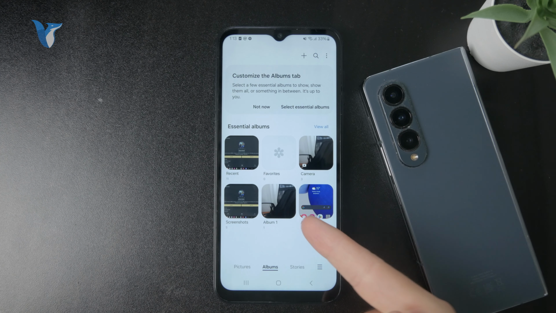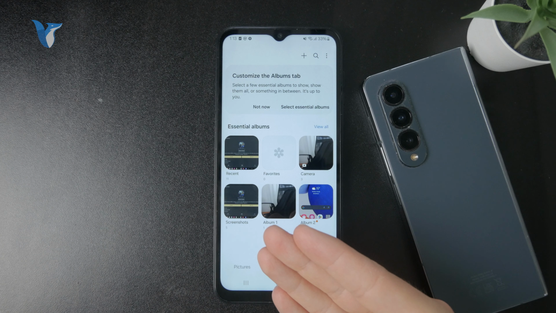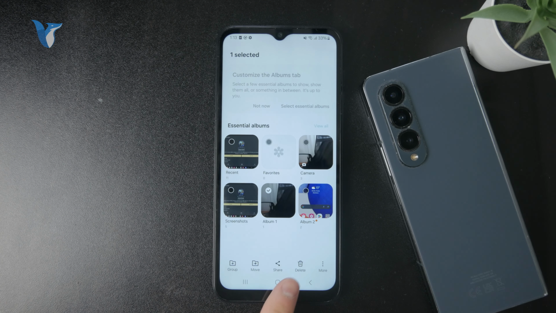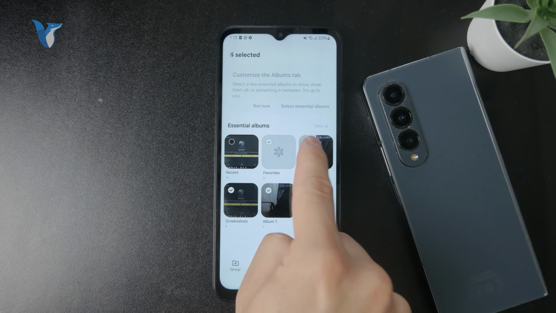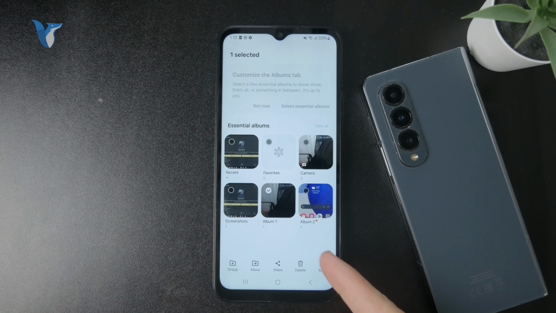And if you actually want to delete it, what you can do is hold down on it and you will have the ability to select as many as you want. Right, so as you can see, I have one selected and then I can see the trash delete icon, which I can tap on and it will be deleted. I can select multiple of them and the same thing is going to happen.